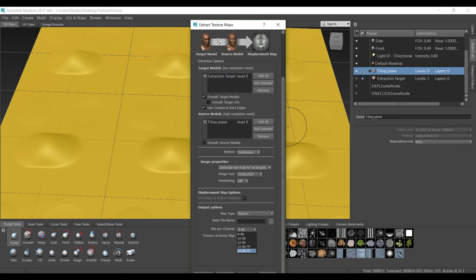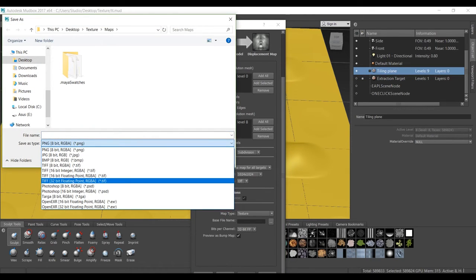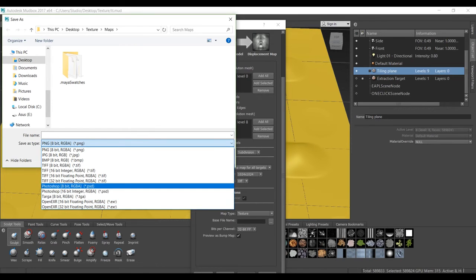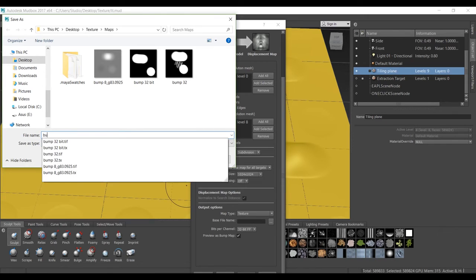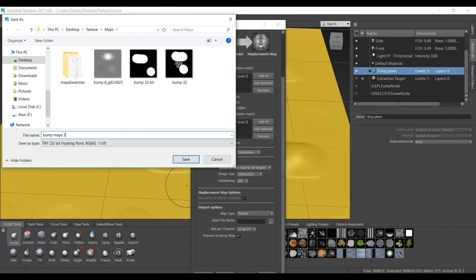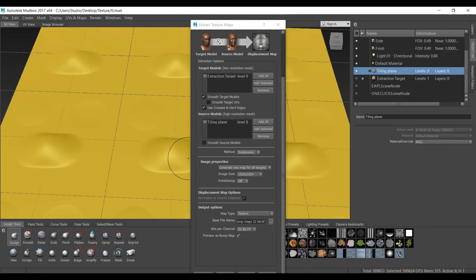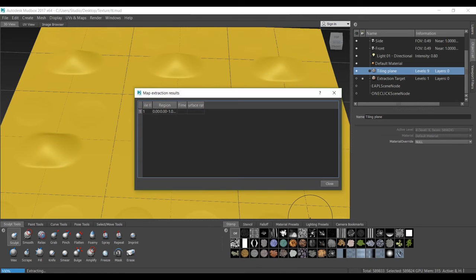And the important thing to work in Arnold 5, we need to use 32-bit. It will give us a softer, smoother map when we're going to render it. Then we can use TIFF 32-bit or OpenEXR. So we're just using the TIFF files and calling it bump map 32-bit. We don't want to have the preview in the paint layer, so we're just extracting it.